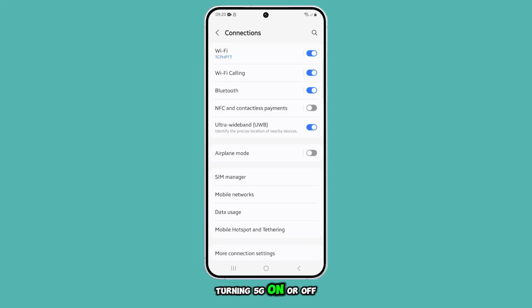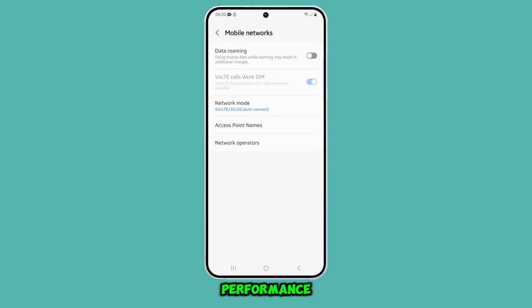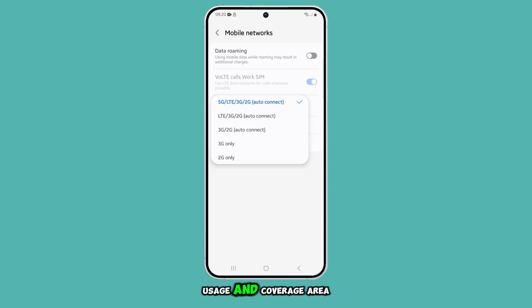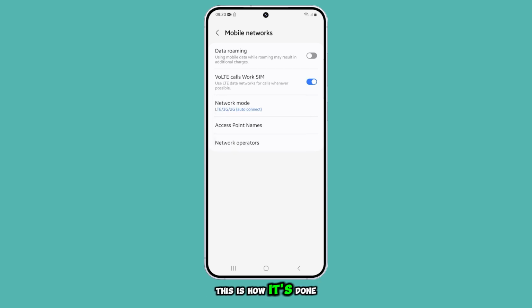Turning 5G on or off on the Galaxy S25 allows you to optimize network performance, battery life, and connectivity based on your usage and coverage area. This is how it's done.